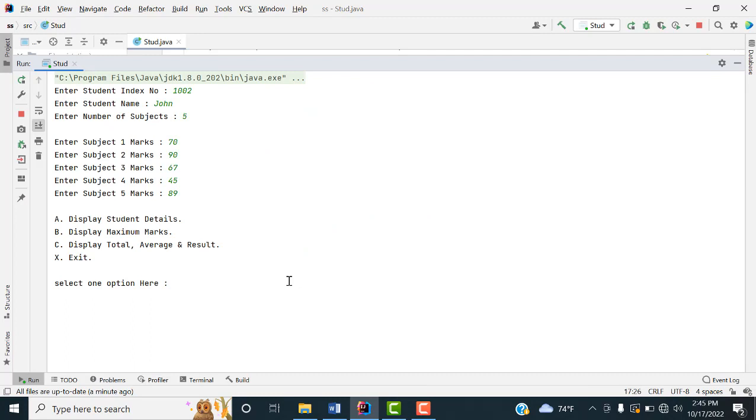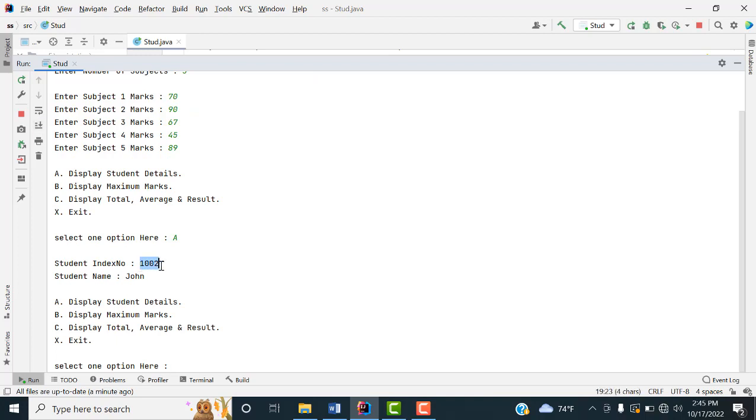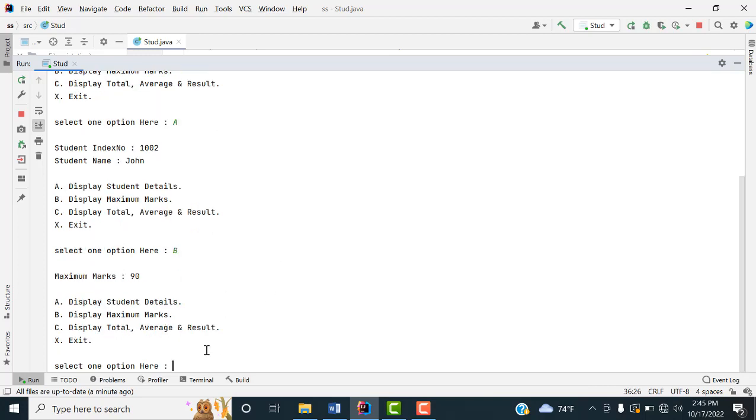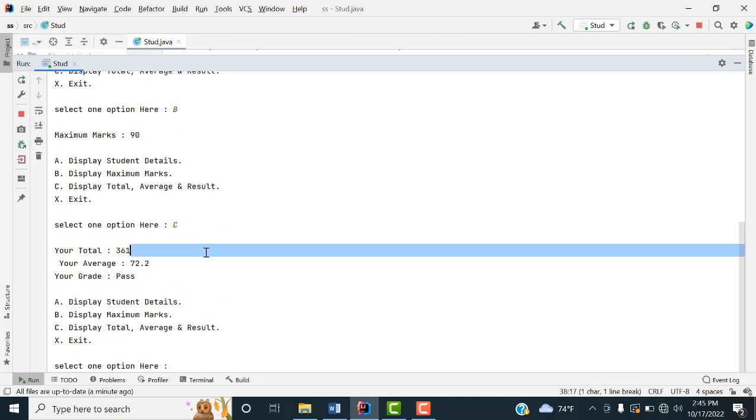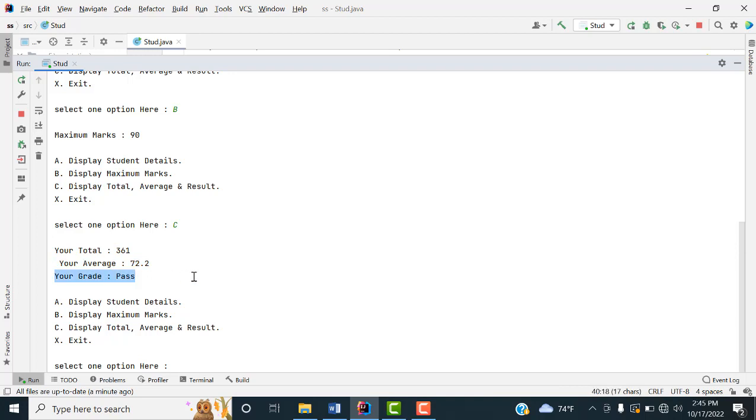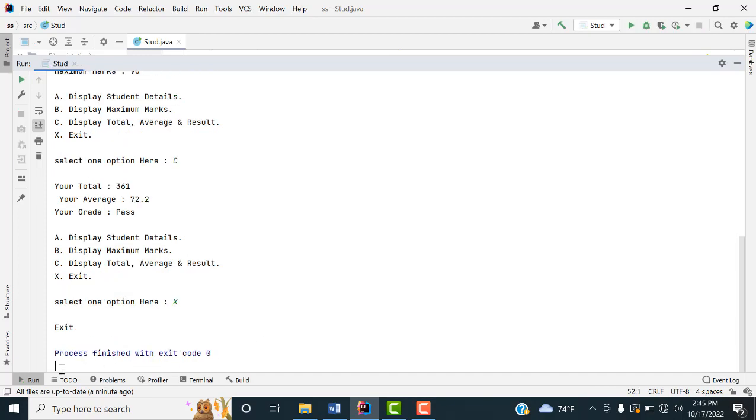Here if I select the option as A, press enter key, you can see that you entered your index number is 1002, name as John. If you select the option B, press enter key, maximum marks 90. This is the maximum mark I gave. After that, C means it will display the total, average and result. So press enter key. You can see here your total, your average, your grade will be pass. If you press X key, press enter key, it will exit the system.